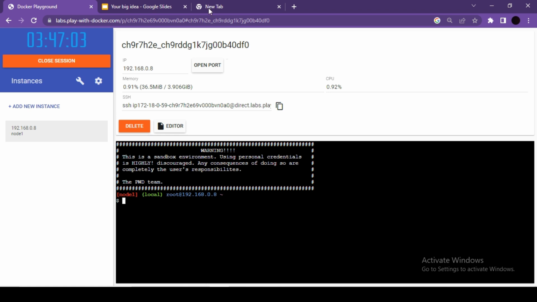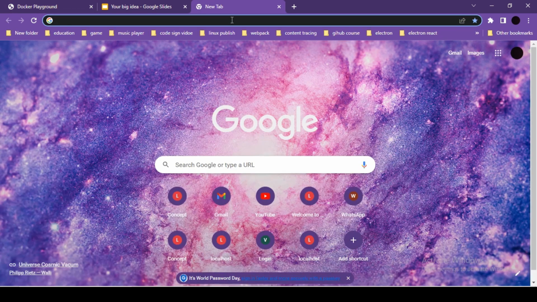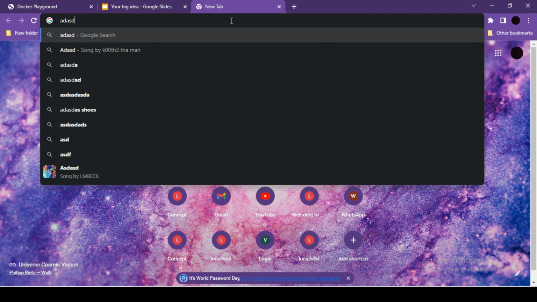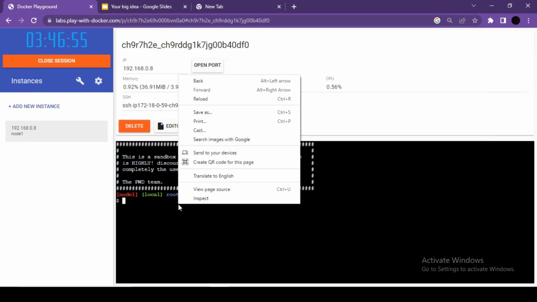Let's say there is one command. The command could be anything. Let's say I try to copy this and paste it. If I try to paste it, if you see here, these are the normal default browser options. There is no option to paste my command.